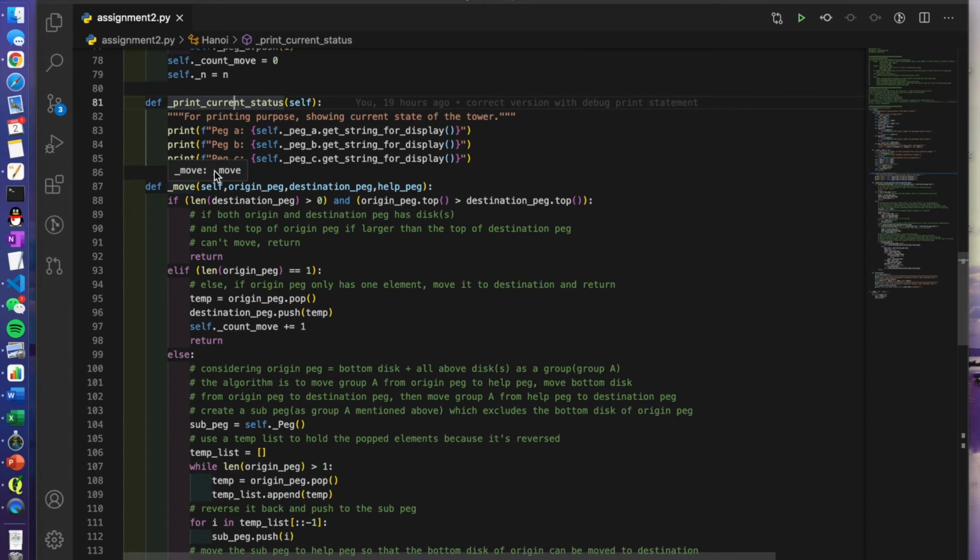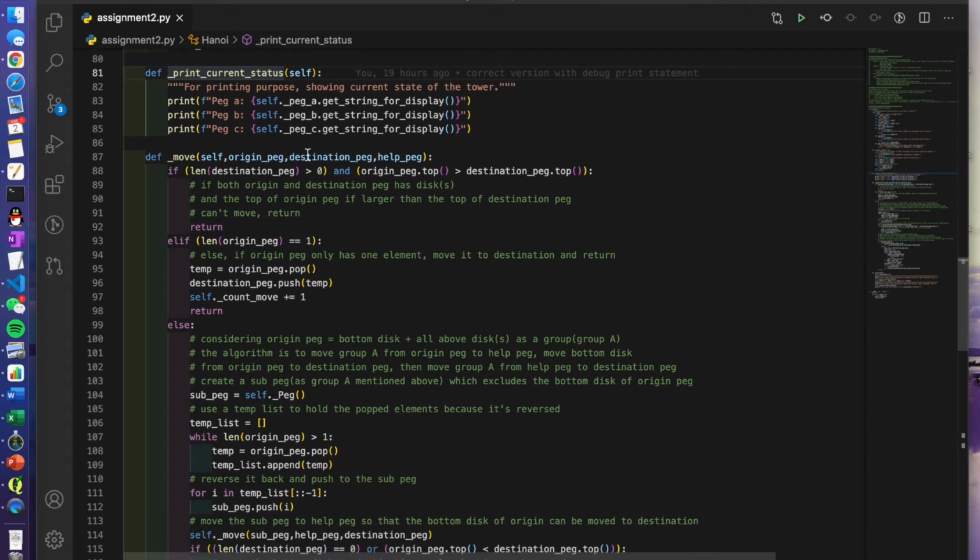Here comes the main function of the move process. It is basically described in the algorithm pseudocode earlier, but this is the implementation. So here, the first part is to check whether the destination stack has disks and whether the top of the origin is larger than the top of the destination. If so, we cannot move and just return. Else, the base case is to check whether the length of origin is just 1. If so, there's only 1 disk. We just move it and then return.